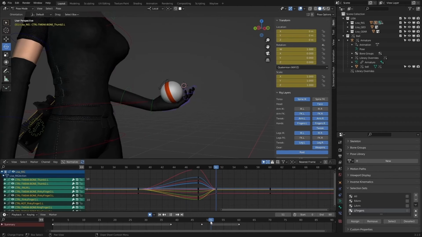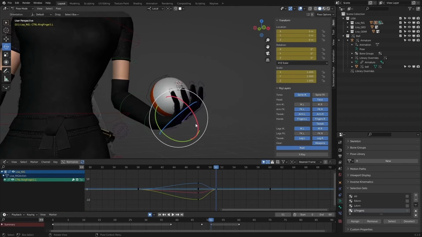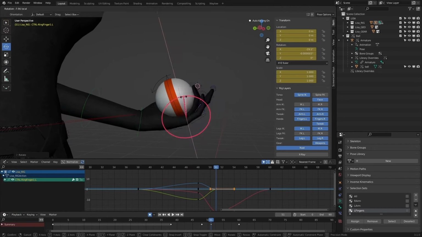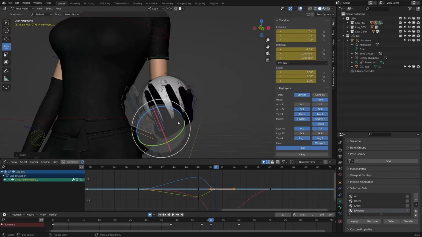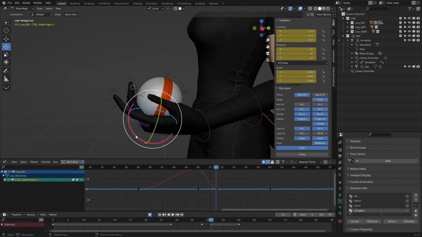That's something important. I always have auto key on because that happens all the time. I don't remember to just set a keyframe after I create a pose. So if you create a pose like I just did and then change what frame you are on the timeline, that pose is going to get removed. It's going to switch back to whatever it was. So that's what happened there.